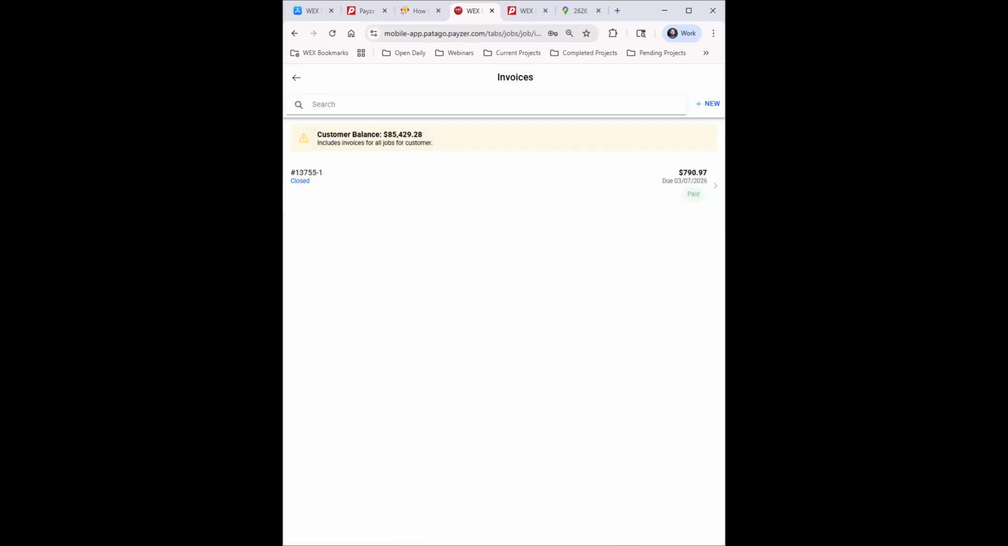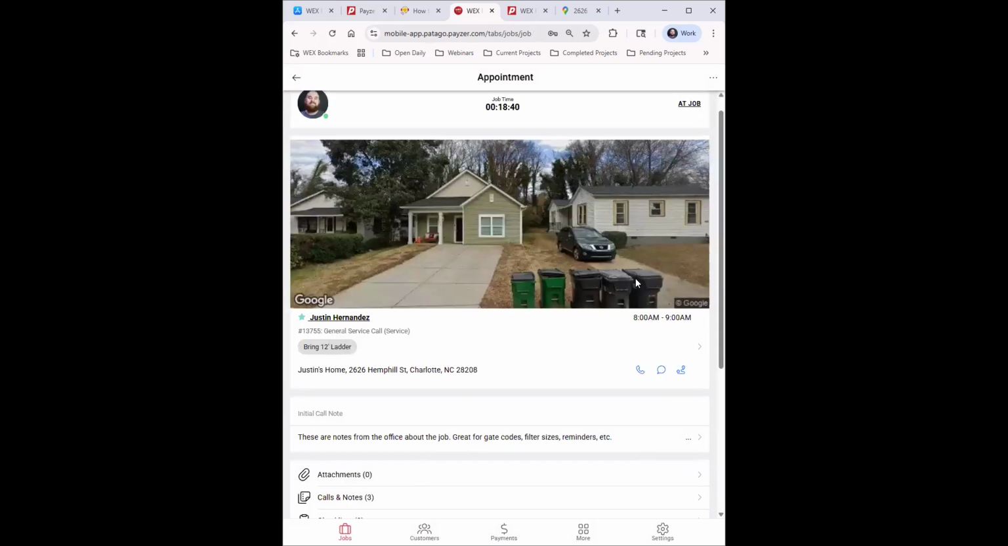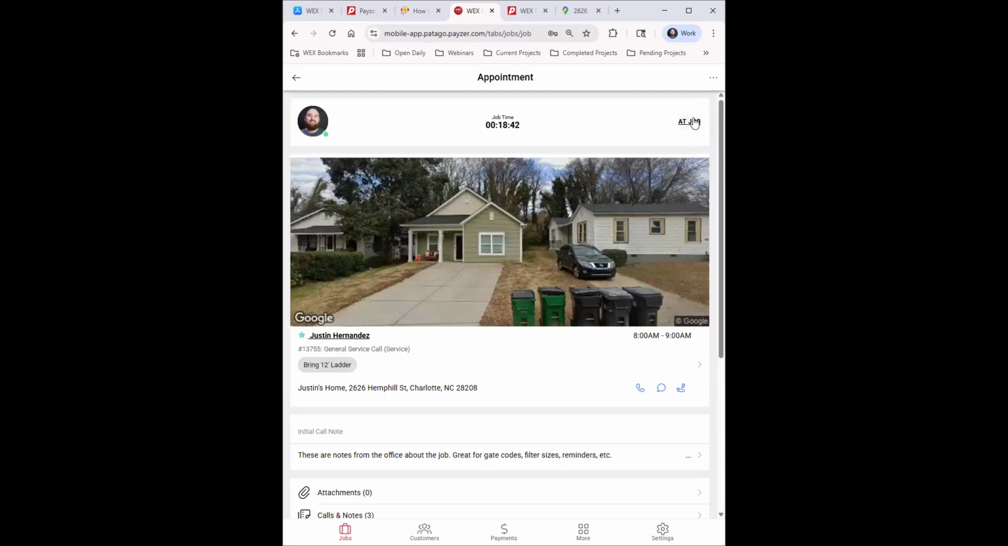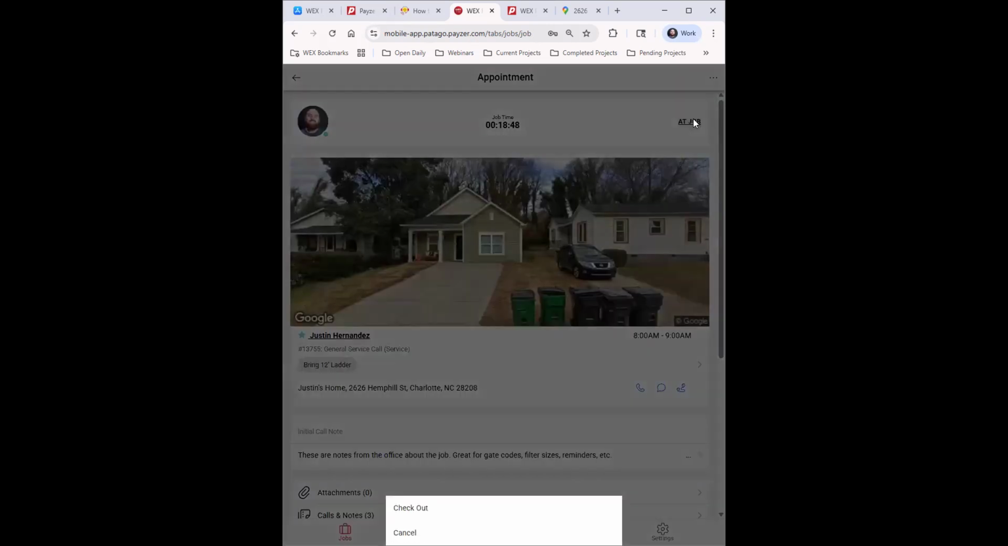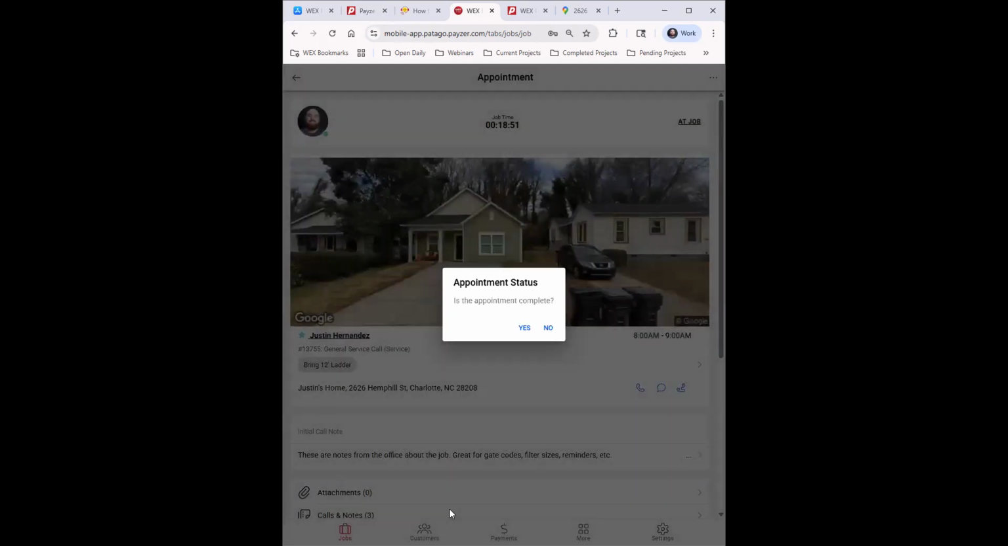All right. So we created our appointment. We clocked in for the appointment, did the job, created the invoice, accessed the price book, took payment. The last thing I'm going to do is just make sure I clock out. So we'll go back to the appointment page. And the final thing I'll do to complete this job before I move to my next job is tap on the job time clock and check out.